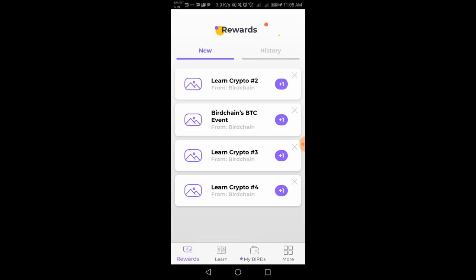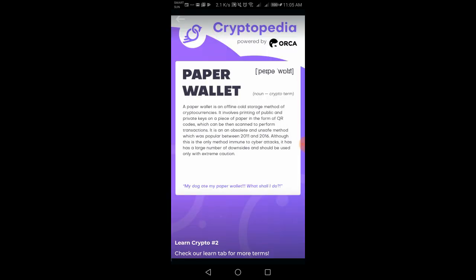Okay, so I've just opened it. And you can see right here, this is how we are going to earn. Let's say I'm going to click an ad here, a Learn Crypto number 2. I'll be getting one bird, so I'm going to click on this. And then there is an ad displaying. All you have to do is wait till you can see the progress bar below. Once it's done, it will redirect you to their official website and you will be credited with one bird.